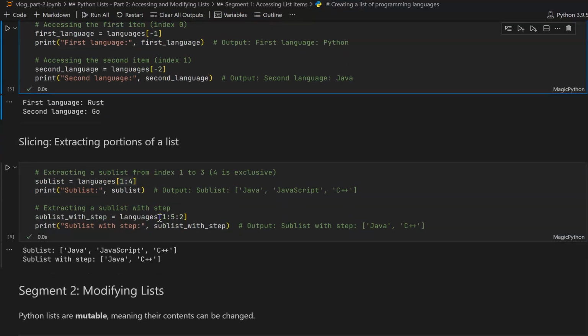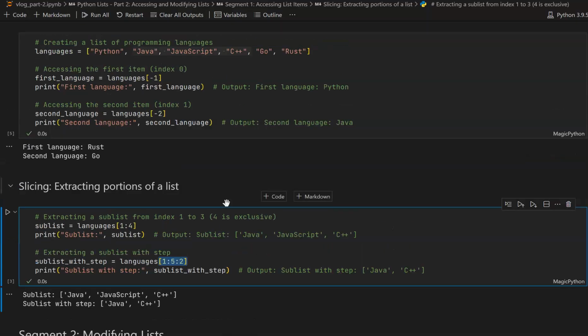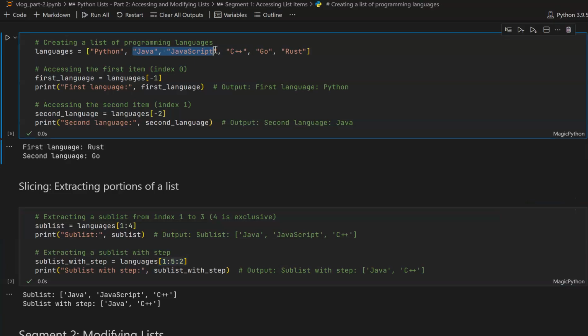Similarly, there's another way in which we can use slicing, which is start, stop, and a step. Like we have here extracted 1 to 5 index, that is Java, JavaScript, C++, Go, and Rust with 2 steps, right? So we can extract Java and the second is C++. So that's the output.